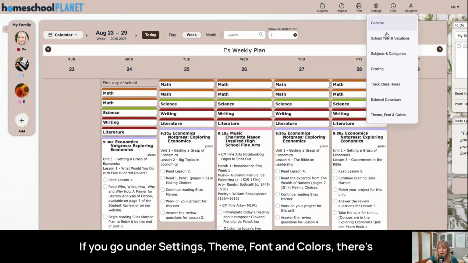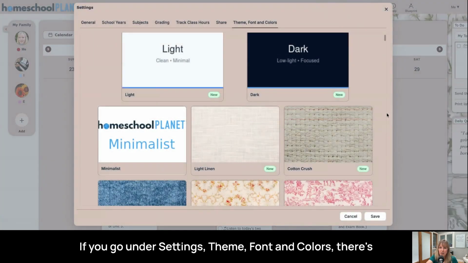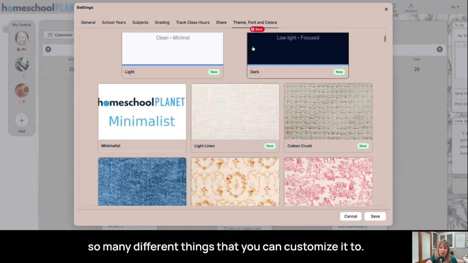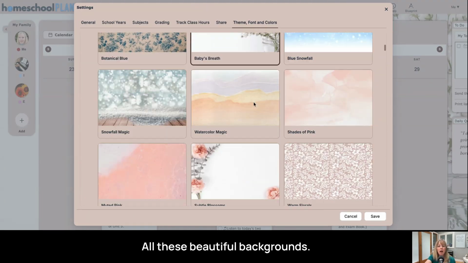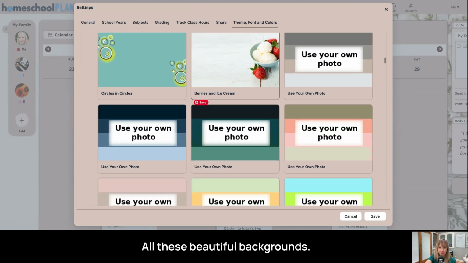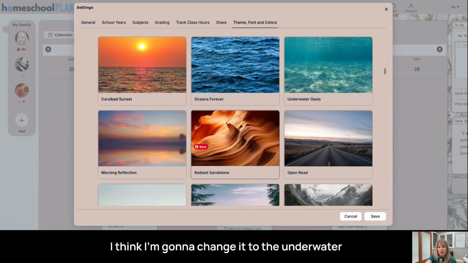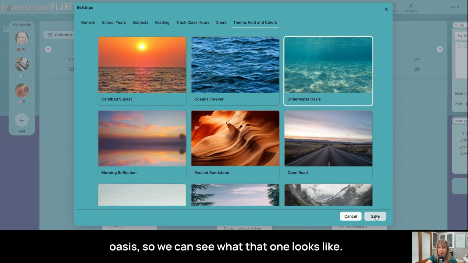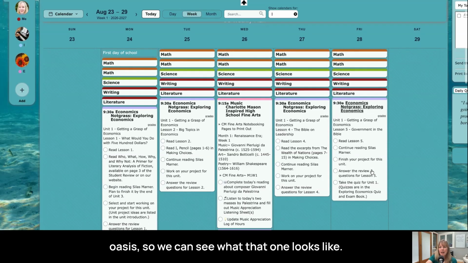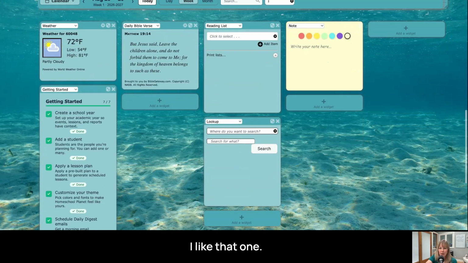If you go under settings, theme, font, and colors, there's so many different things that you can customize it to. All these beautiful backgrounds. You can use photos that you choose. I think I'm going to change it to the underwater oasis so we can see what that one looks like. So it's really pretty. I like that one.